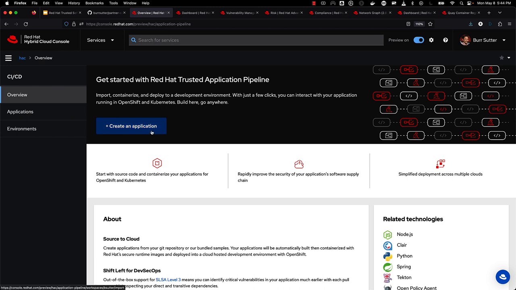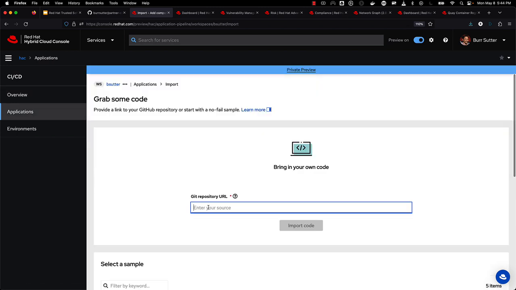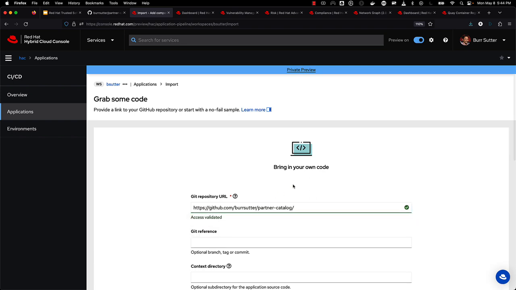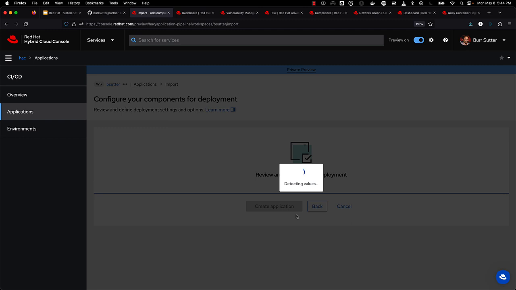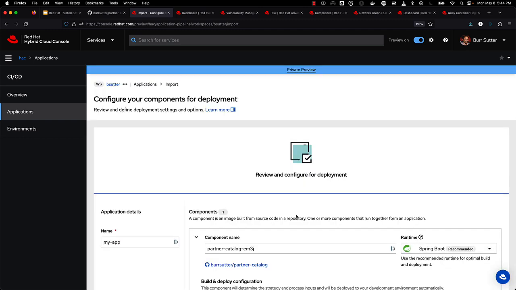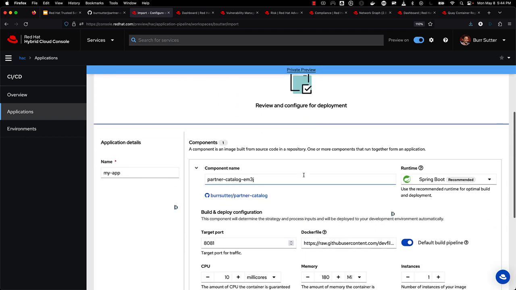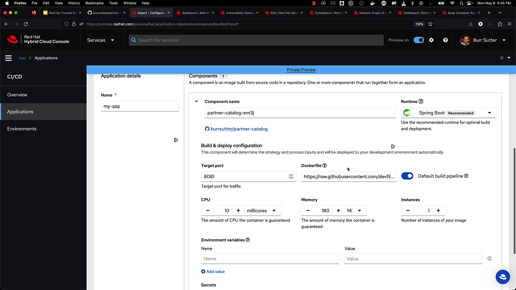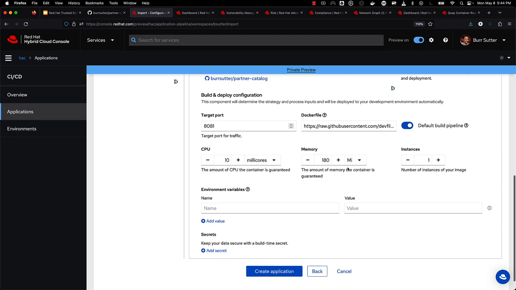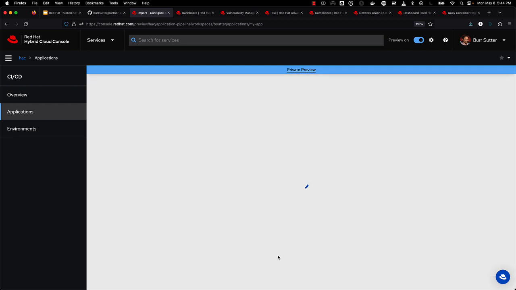and put it into a Kubernetes cluster. So I'm going to hit create application. I'm going to paste in the URL for my Git repository. You can see it right there. And I'm going to hit import code. So with just a few simple clicks, we're going to identify what that application looks like. You can see here, it's a Spring Boot application, but it could also have been Quarkus, Node, Python, Go, or even anything with a Dockerfile. And we have lots of appropriate defaults, including a default Dockerfile, as well as things like ports, CPU, memory. I'm going to leave all those defaults in place and hit create application.